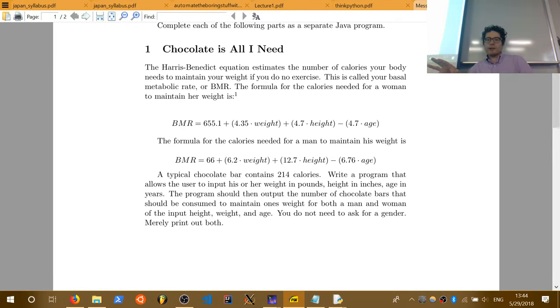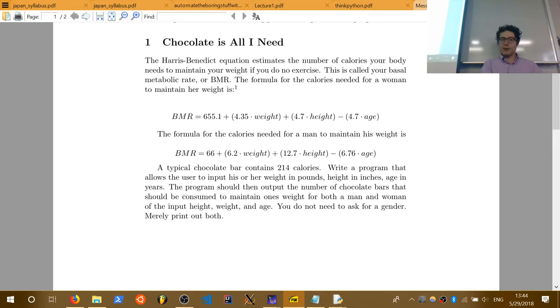The formula for calories needed for a woman to maintain, so woman first: your basal metabolic rate is 655 calories plus 4.35 times the weight plus 4.7 times the height minus 4.7 times the age. Now, I'd be very cautious about directly copying and pasting these. It's much quicker if you just type them out rather than copying and pasting the formula, because note the dots and the stuff in there, because this is formatted.